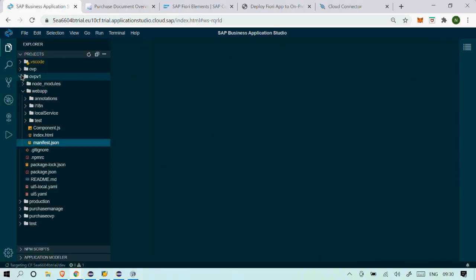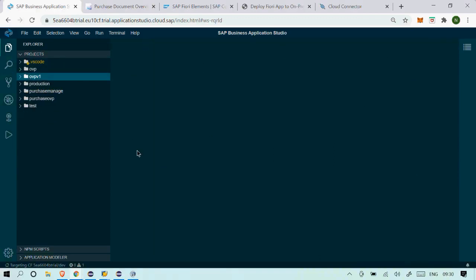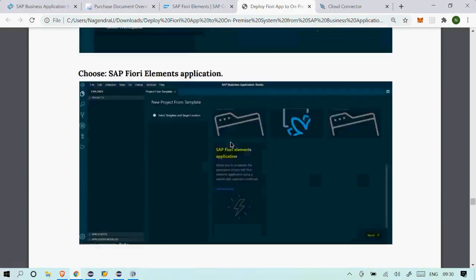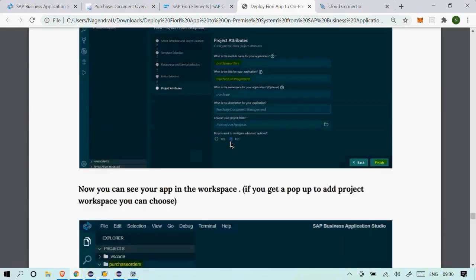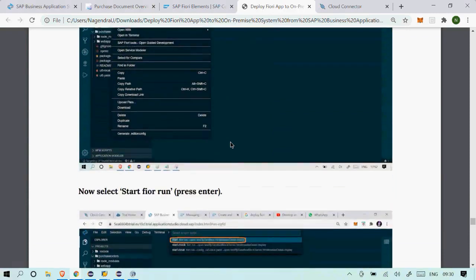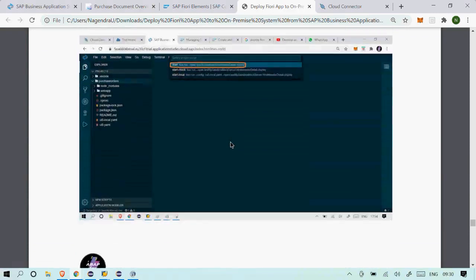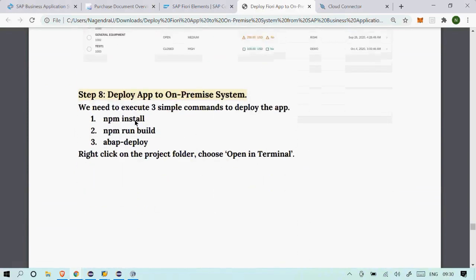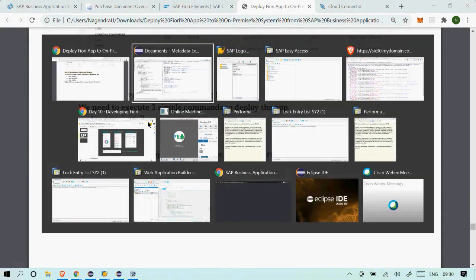Now the next step is we need to deploy this application. This is another interesting part. In order to deploy the application, there are only 3 things you need to perform. Once you are done with the application creation, I have already created a document on how to consume and run your application, and we need to execute 3 simple commands to deploy the app. The first one is npm install.